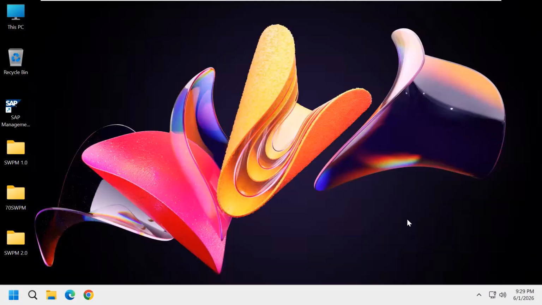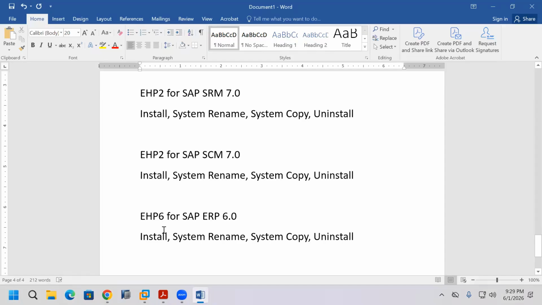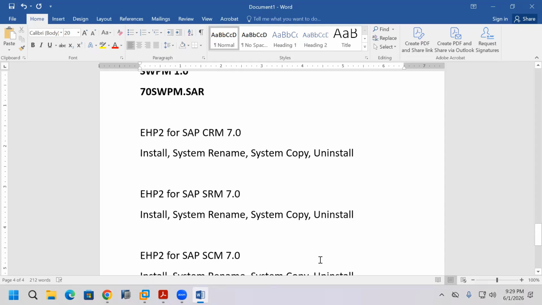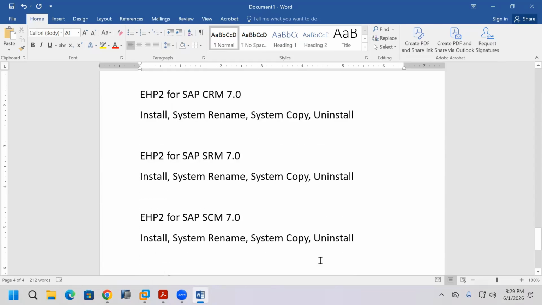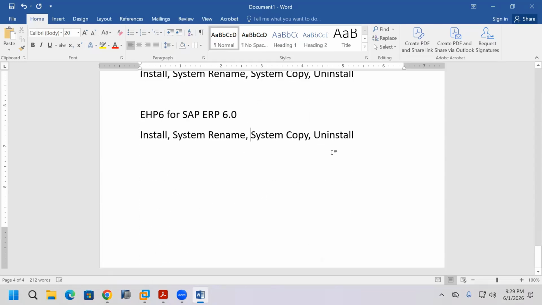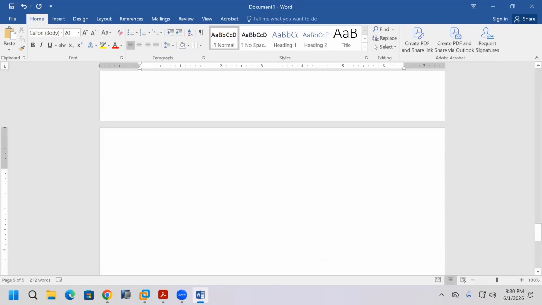Now close this one, right click, click exit and click OK. Now another version. So we completed SWPM 1.0, and we clearly understood for what purpose we use Software Provisioning Manager 1.0. Now we want to know about Software Provisioning Manager 2.0, SWPM 2.0.